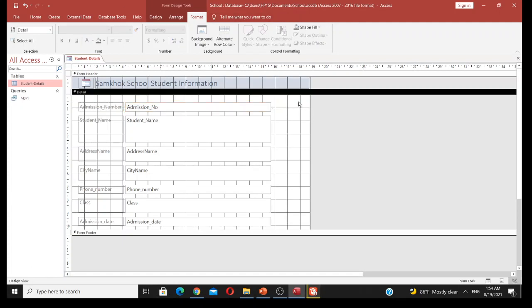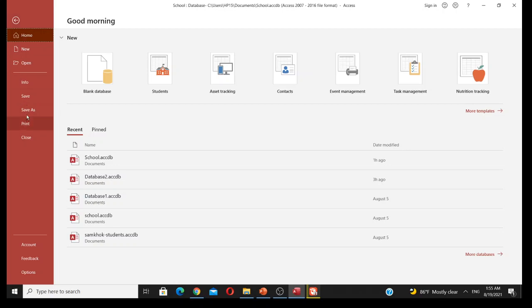And once you already finish, you can go to the menu option. You can go to File and then click Save.